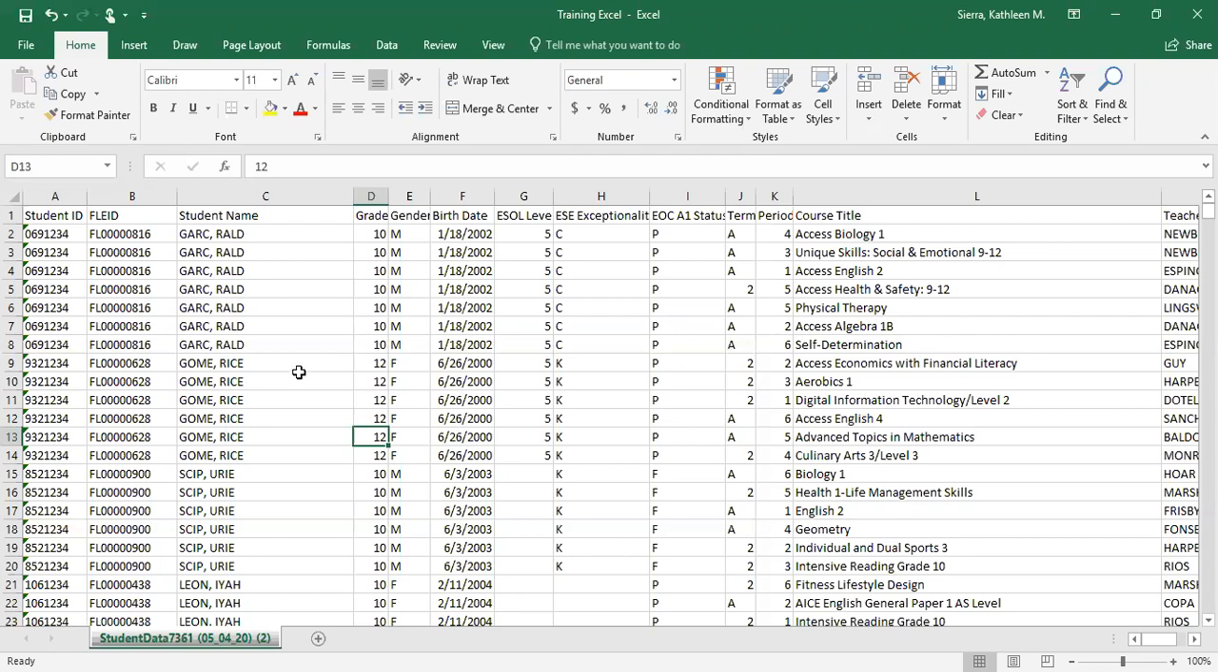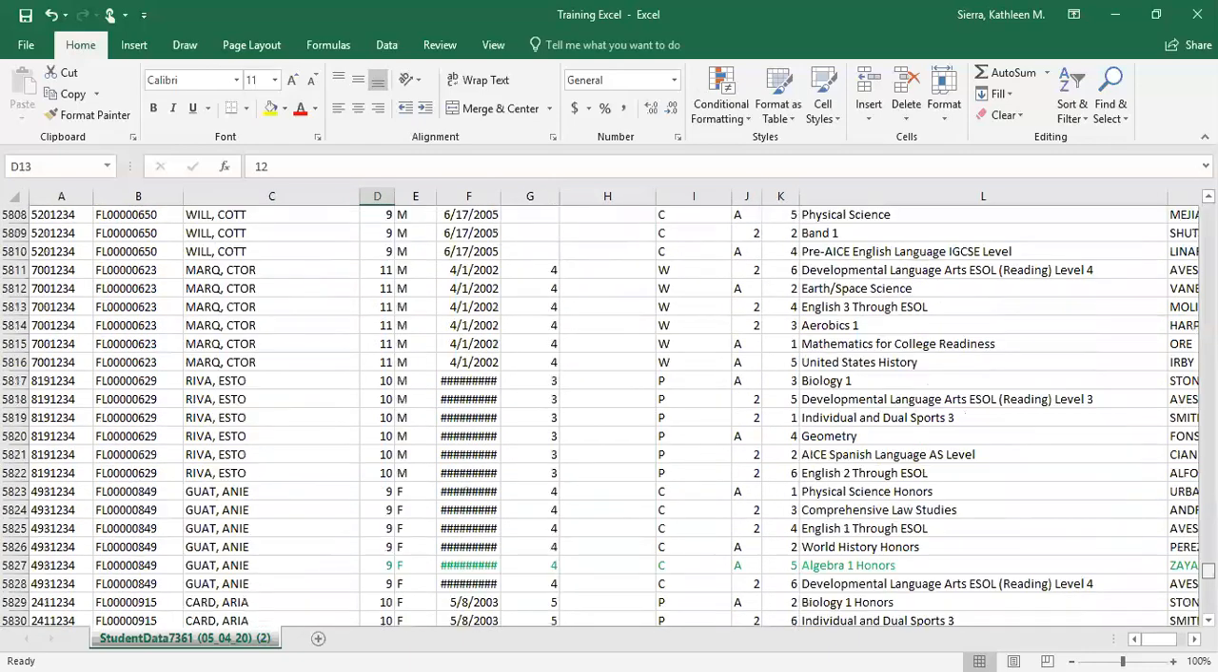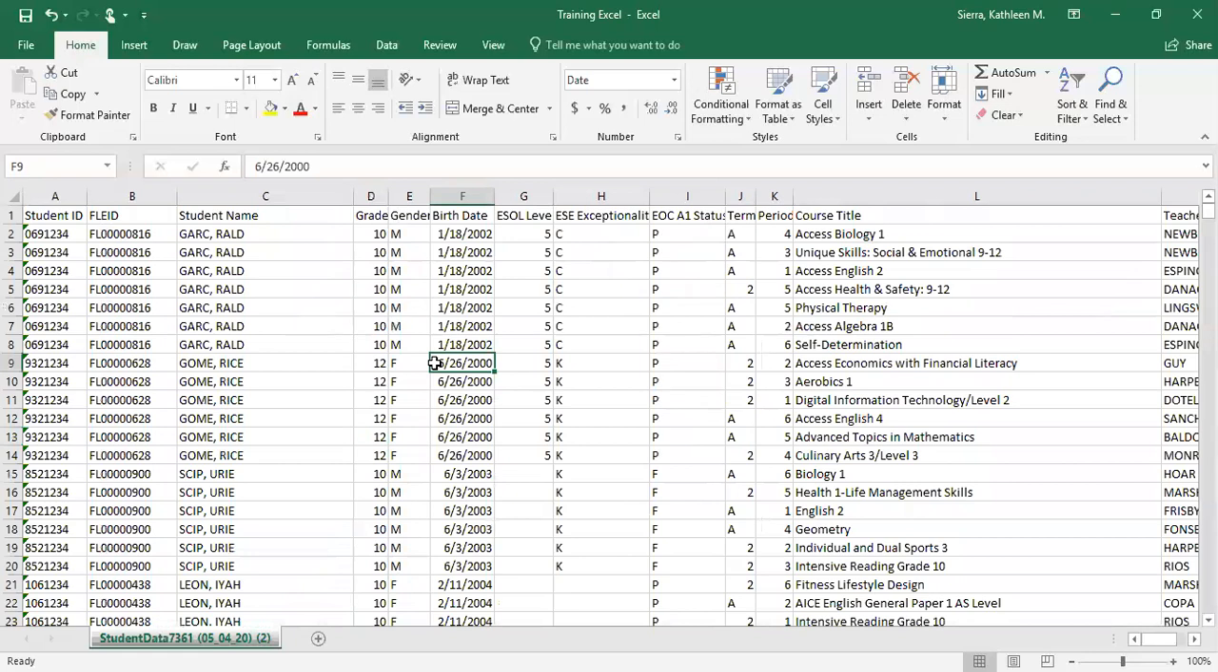All right, so this is the big roster. I know that you guys are middle schools and this is a high school. It just happened to be the file that we're working with, but it's applicable to any grade level. So let's do some things first. Since you guys are middle school, you're going to be doing EOCs.